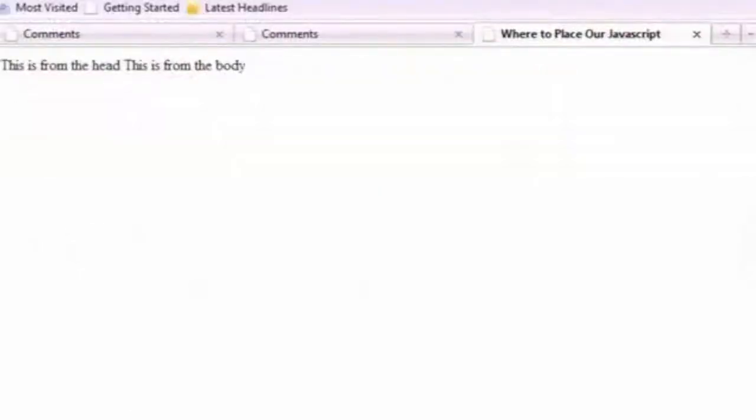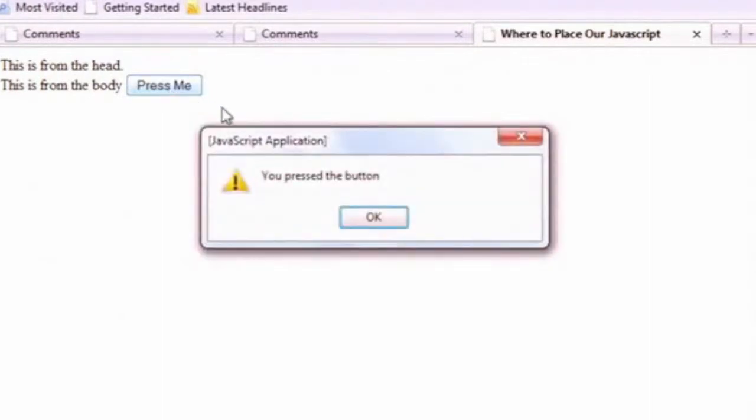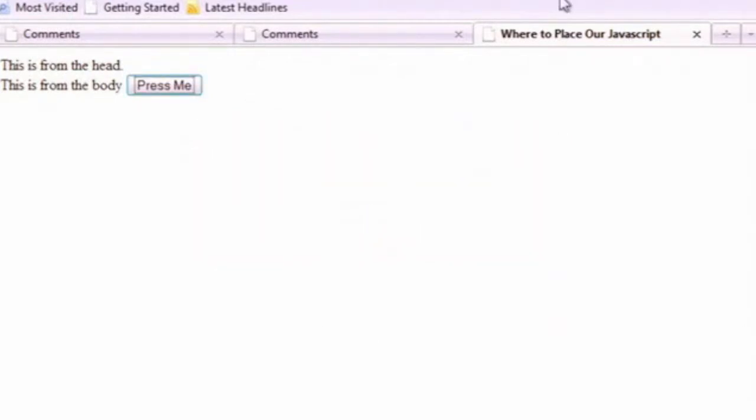I'm going to bring it up in the browser. I'm going to refresh, and there's the press me button. And that caused the JavaScript to execute, which says you pressed the button. Let's look at the code one more time.